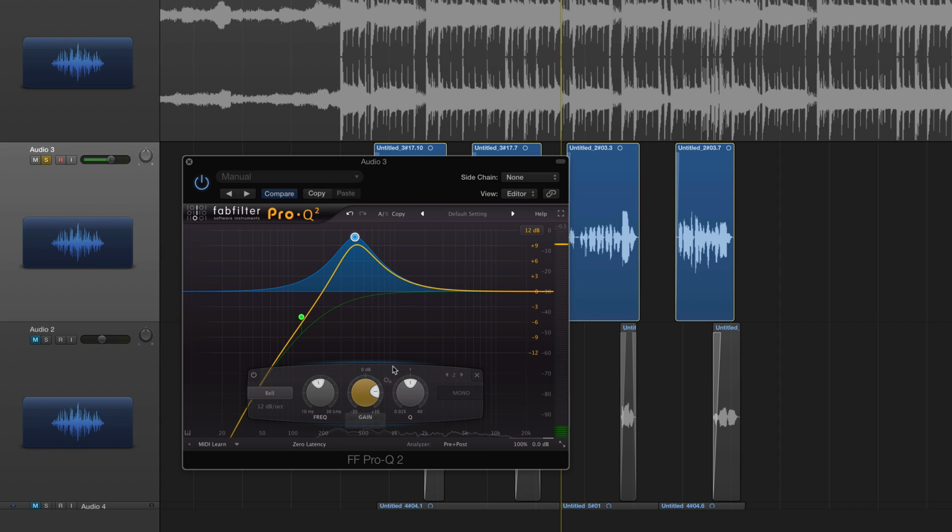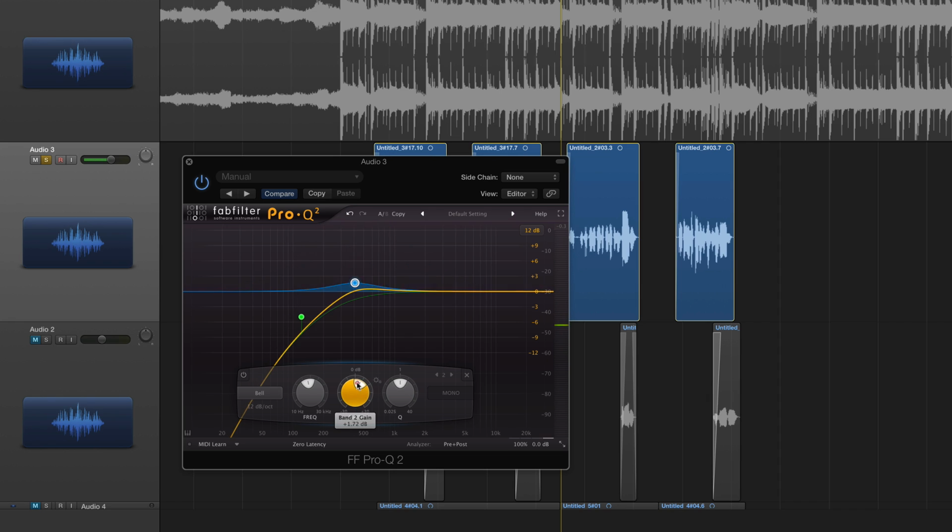So that's pretty bad right there, as you can see. That's around 405 hertz. So we're just going to drop this down, probably like 2 dB or something like that. Why is it jumping?